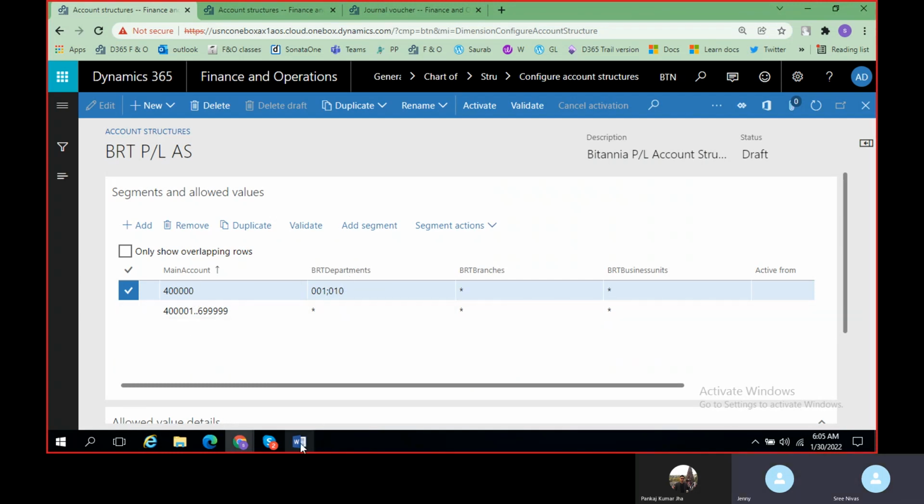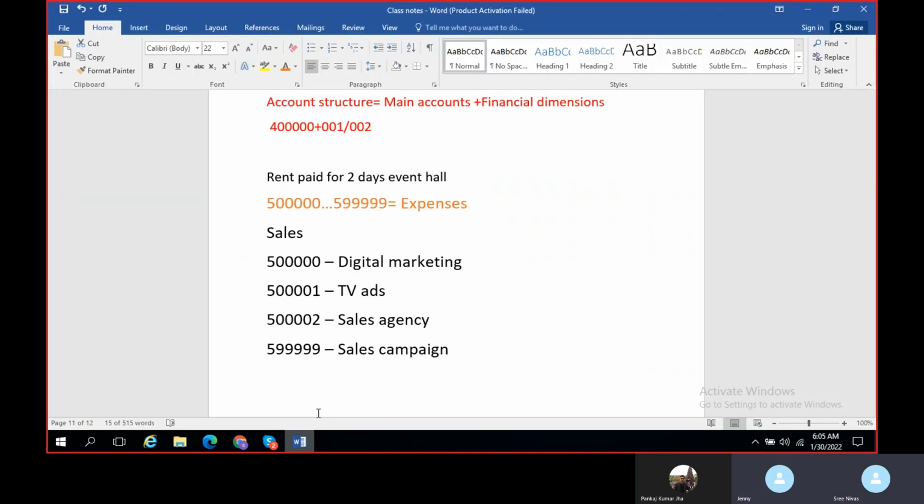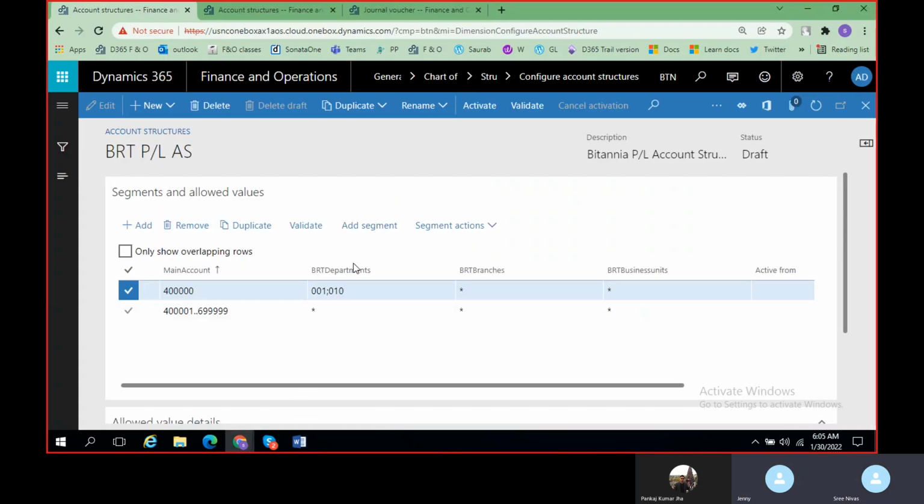No, here I'm telling you, you have created main accounts, right? That is 5 lakh, 5 lakh 1, 5 lakh 2, up to 5 triple nine. You want to restrict that to sales. Now, how to do that? Tell me what is the meaning of this line? It's for rent and for department 001 and 010, and you can select only these two, right?